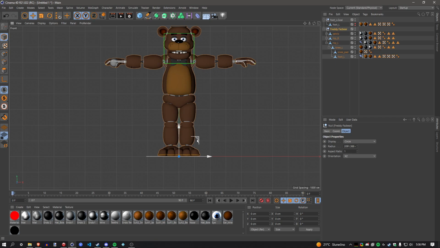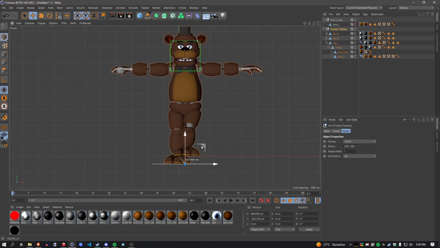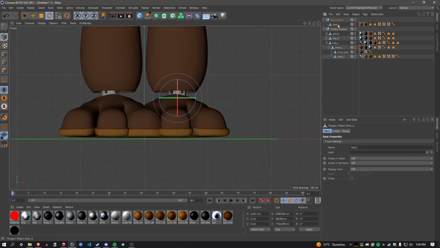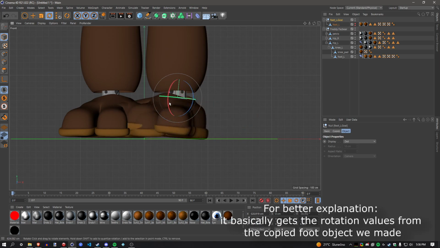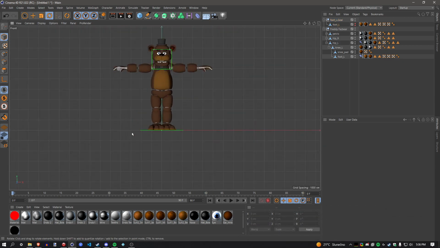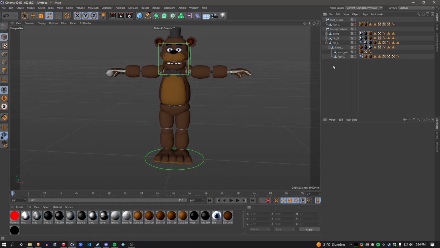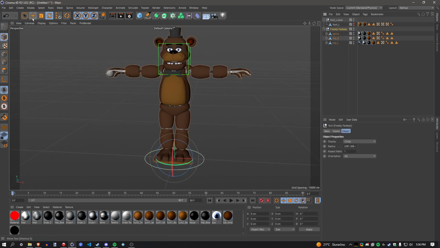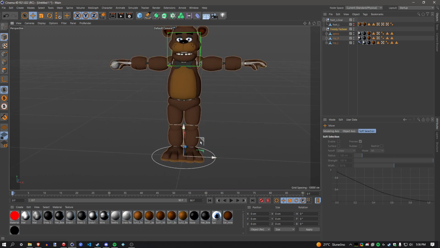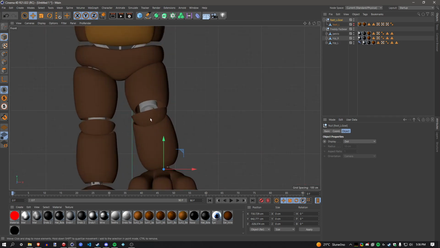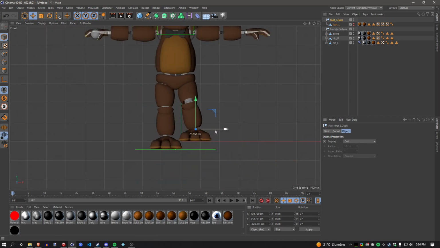So now if we move the character, you can see that the foot stays still. And if you select the copied foot object, or you select the goal and rotate it, you can see that it also rotates the foot. So you can also animate the foot as well. Actually, one thing that we forgot is if you're specifically posing a character and you also want to rotate the knee, you see that it kind of stays like this.